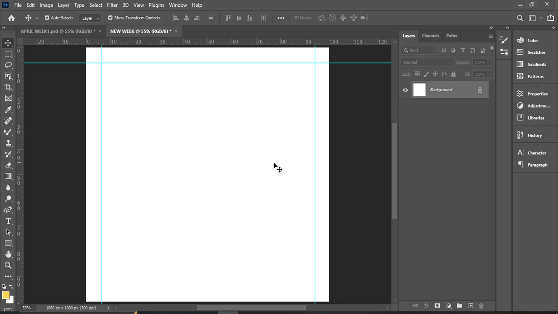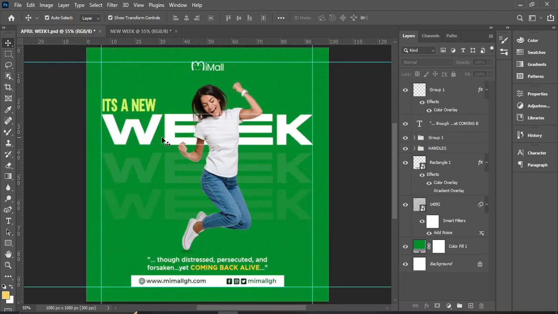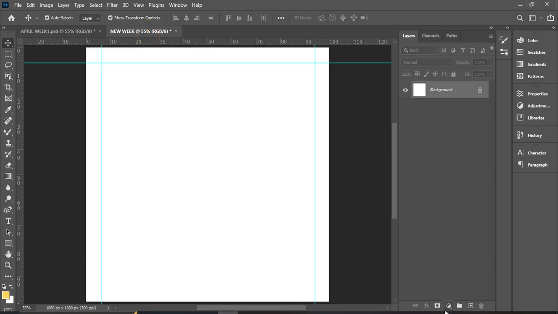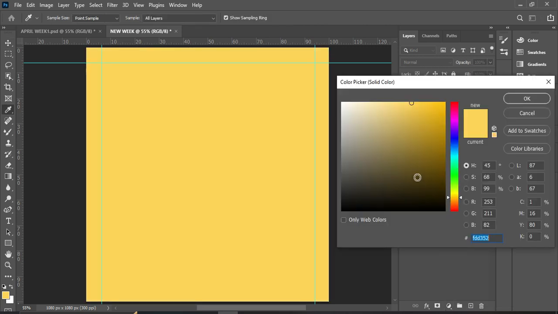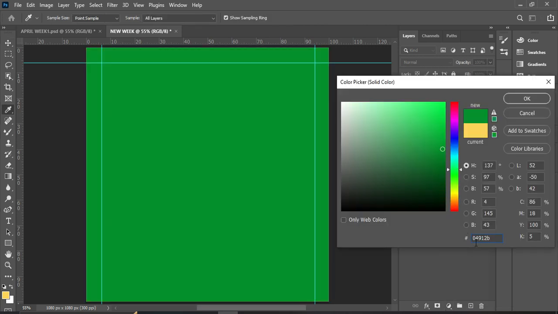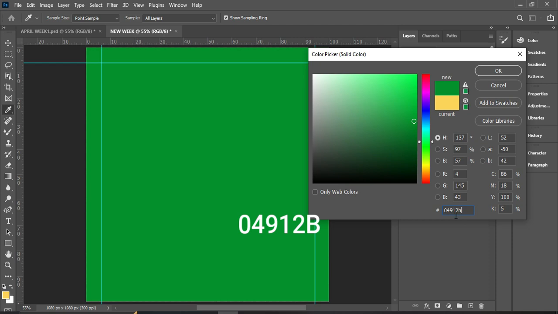absolutely beautiful. So the next thing that we are going to do is to add a solid color. You could see over here that I added a solid color. Now you put in this color code. This is the color of my mall. 04912B. Make sure that you have the same color code, 04912B.